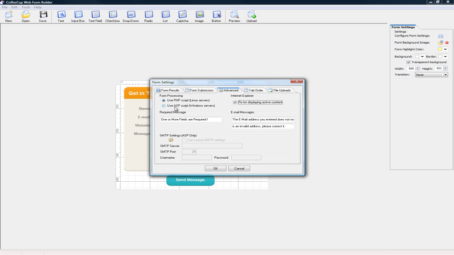The most important part of this is knowing what kind of hosting account you have. If you're using Linux hosting, you want to use PHP script for Linux servers. If you're using a Windows hosting server, you want to use ASP script. Because if you check PHP and you're using a Windows box, this will not work. Vice versa, if you check ASP and you're using a Linux box, it won't work, so on and so forth. So just make sure that you have the right one checked. Most people are on Windows servers. I prefer Linux, so I'm going to leave mine checked on Linux. I'm going to hit OK.